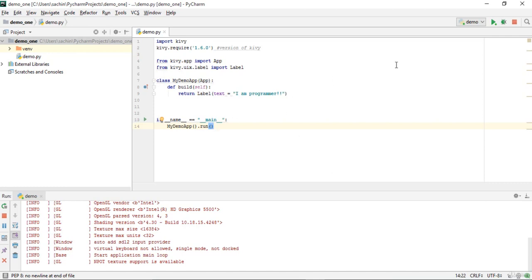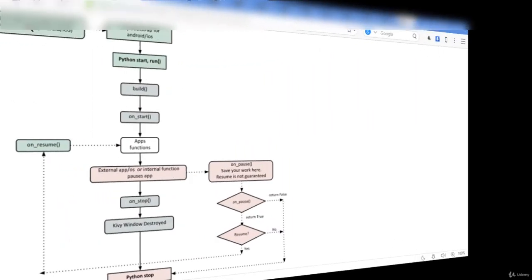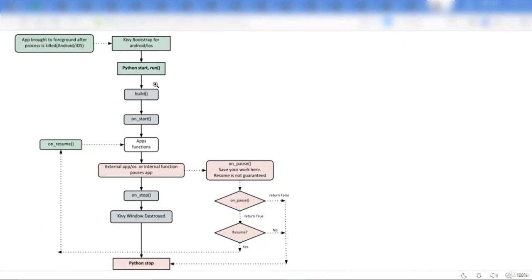So the next thing I want to show you here is the life cycle of our Kiwi application. So let's see what the life cycle contains. If you wonder what this figure is about, it was given by the Kiwi documentation, and it was developed by the Kiwi developers in order to make the developer's life easier.